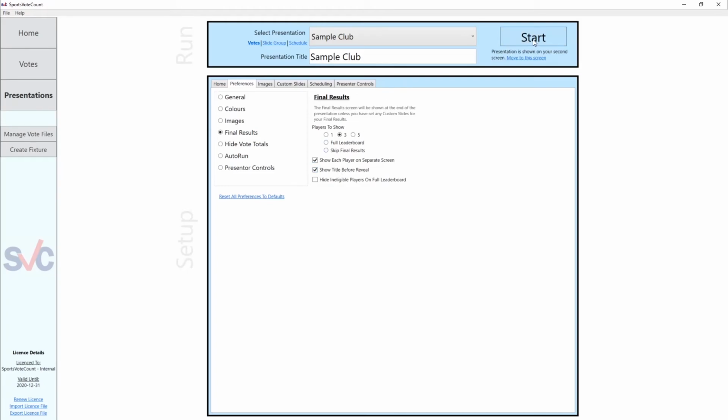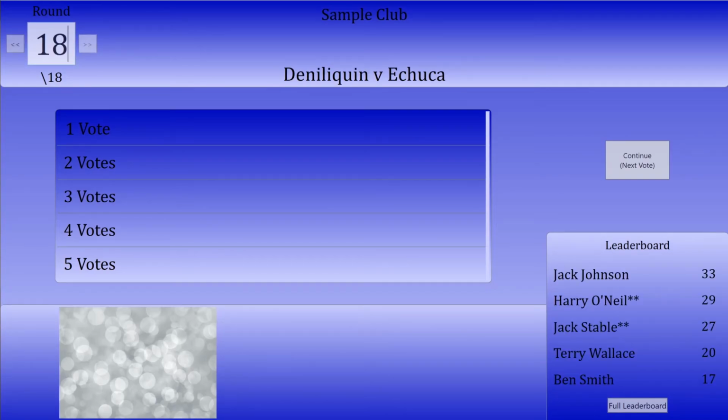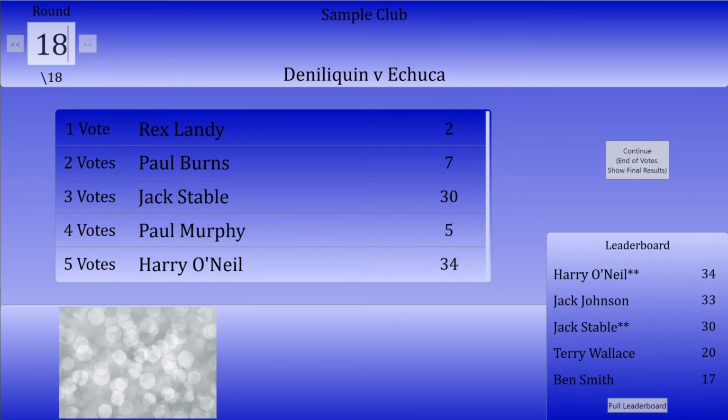And we'll show you what that looks like if I jump forward to the end. So I'll go forward to round 18. So remember last time it showed all the players on a single screen. So what we've done on this one is we've told it to show each player on their own screen, as well as showing the name of it before it shows. So if I continue on here, it'll now show what's happening.